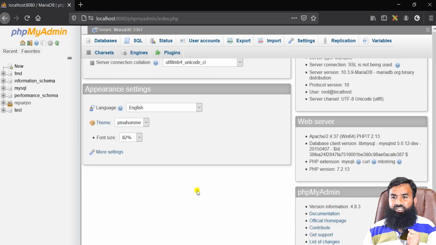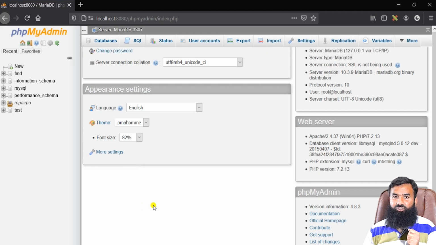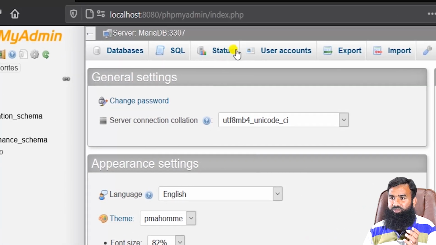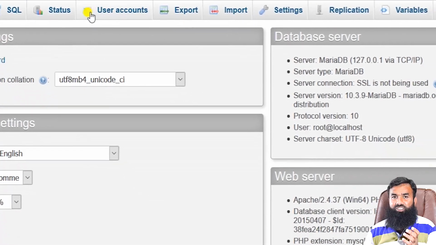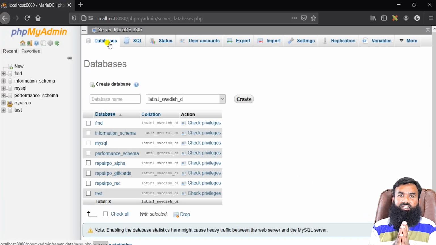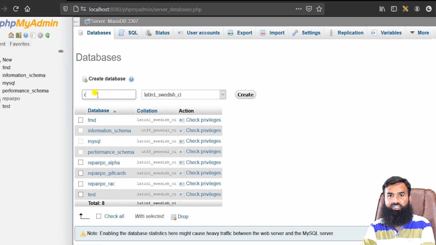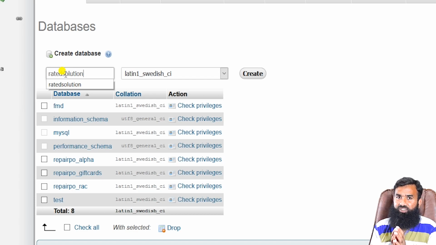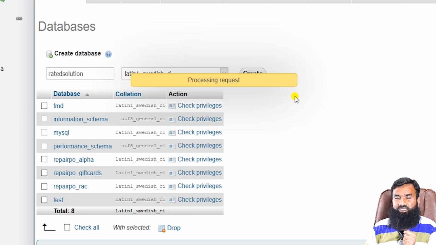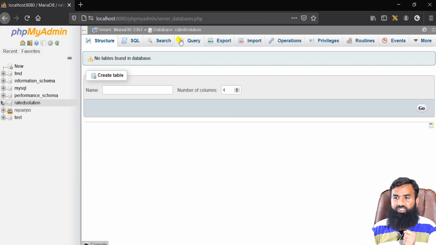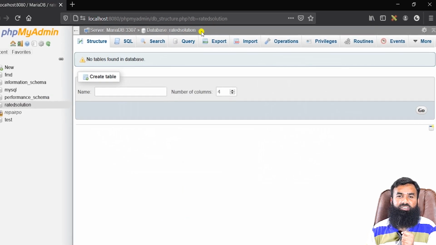So when I get to that view, you will also see this kind of view in your browser. There are a couple of sections like SQL, databases, statuses, all these sections. I am going to click on databases. Now we are going to create a database for our project. I am going to write the name of the database as rated solution. Basically this is the name of my company too. So we have written the name of the database. When I click on create, it has created a database. So the rated solution database has been created.